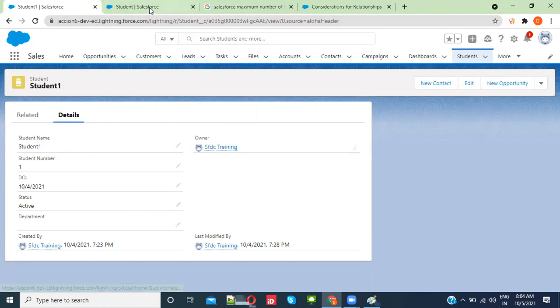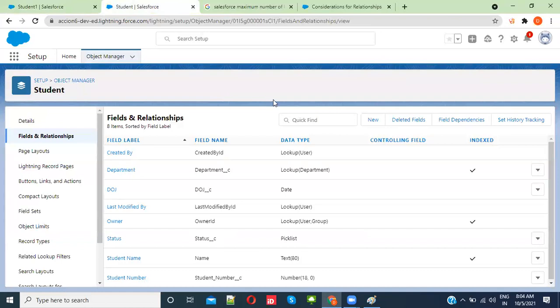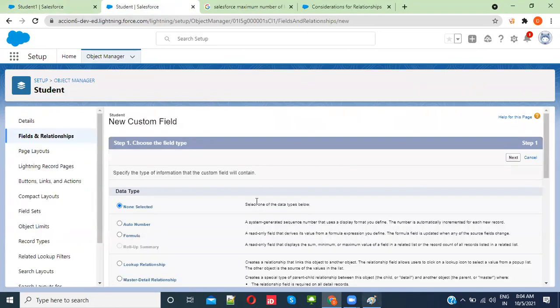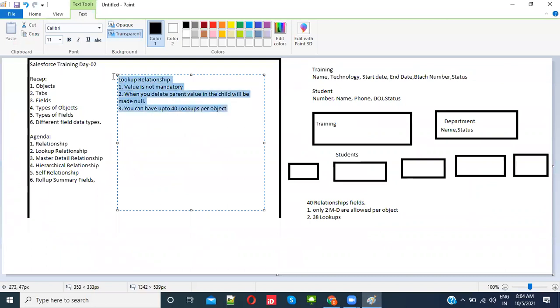So let's create the master detail relationship between the student and the training. Okay, here a very important point, the first point for master detail: you cannot create a master detail relationship if the child object has records.